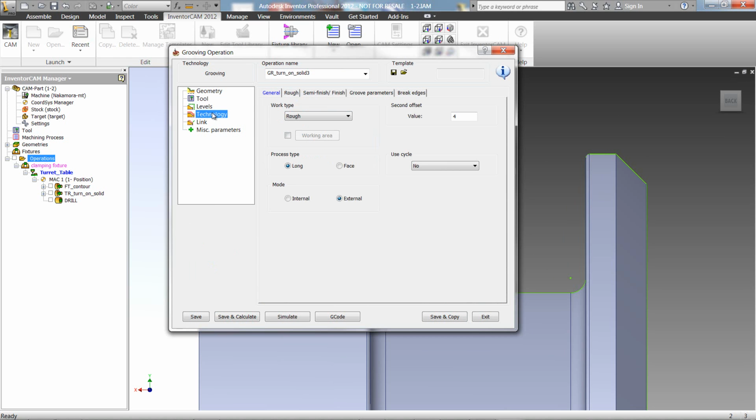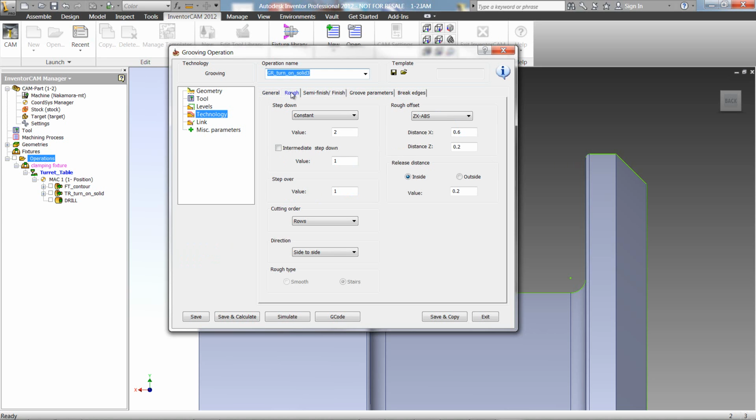Again, as you can see in our technology area, this entire area again was cleaned up and everything was put into tab form on top. So in our general, we have our work type as rough or finish only, as shown over here. And I'll choose rough, and we can see our rough tab on top. Next, we'll go into rough. Now, in our rough, we have our step down of constant or single. In this particular case, I'll use constant.